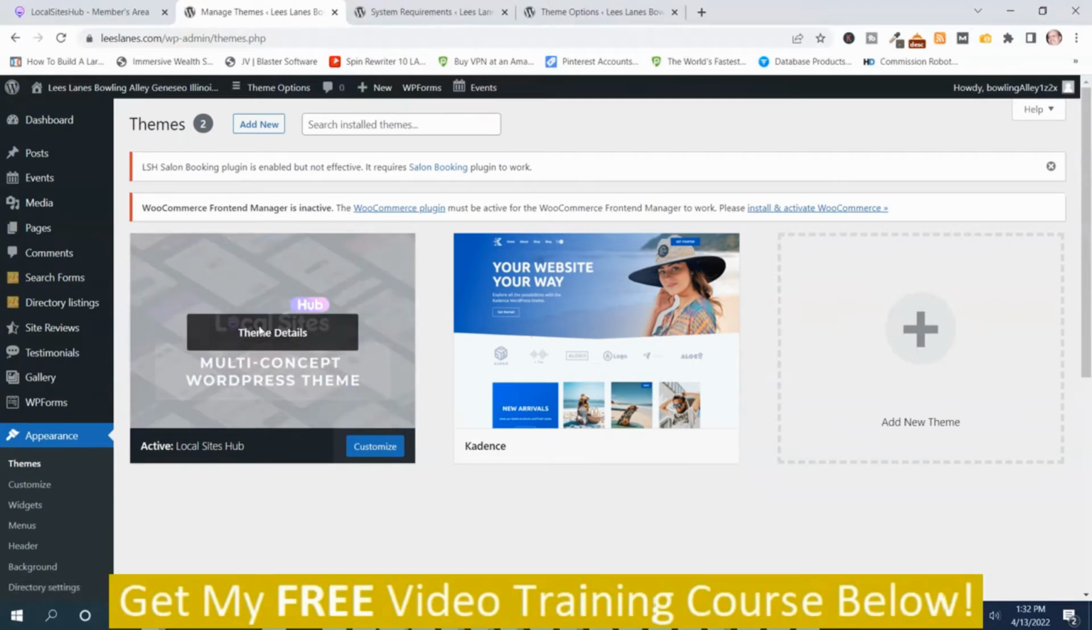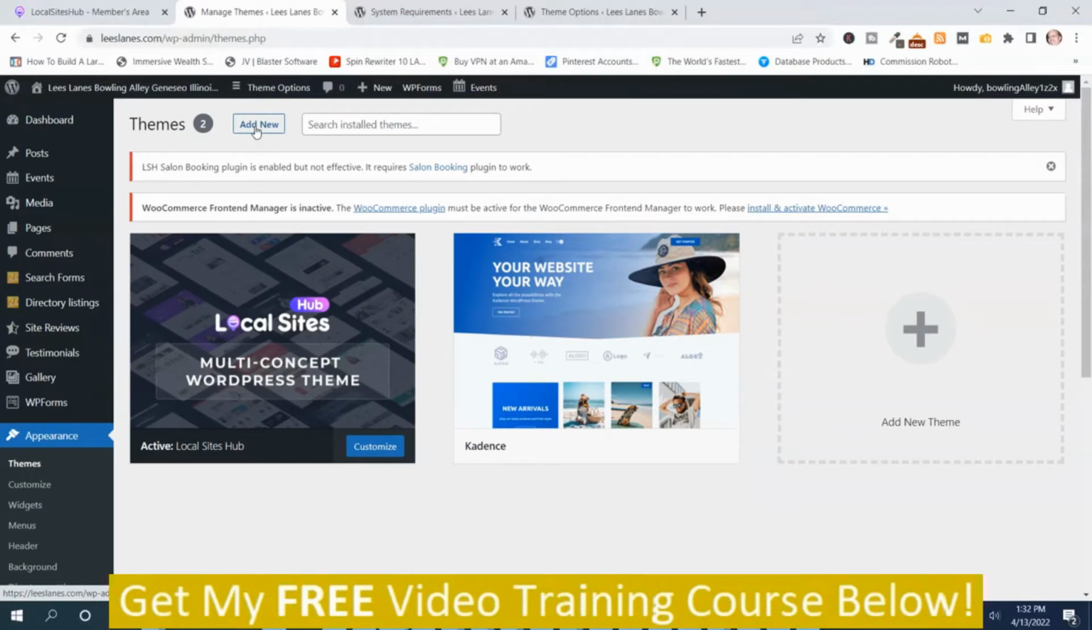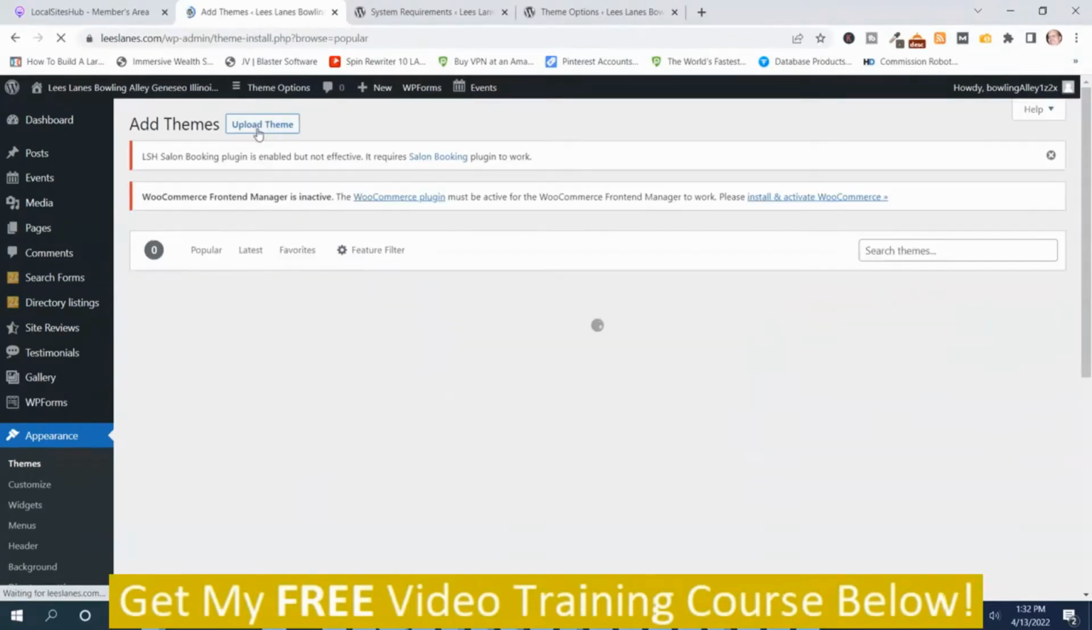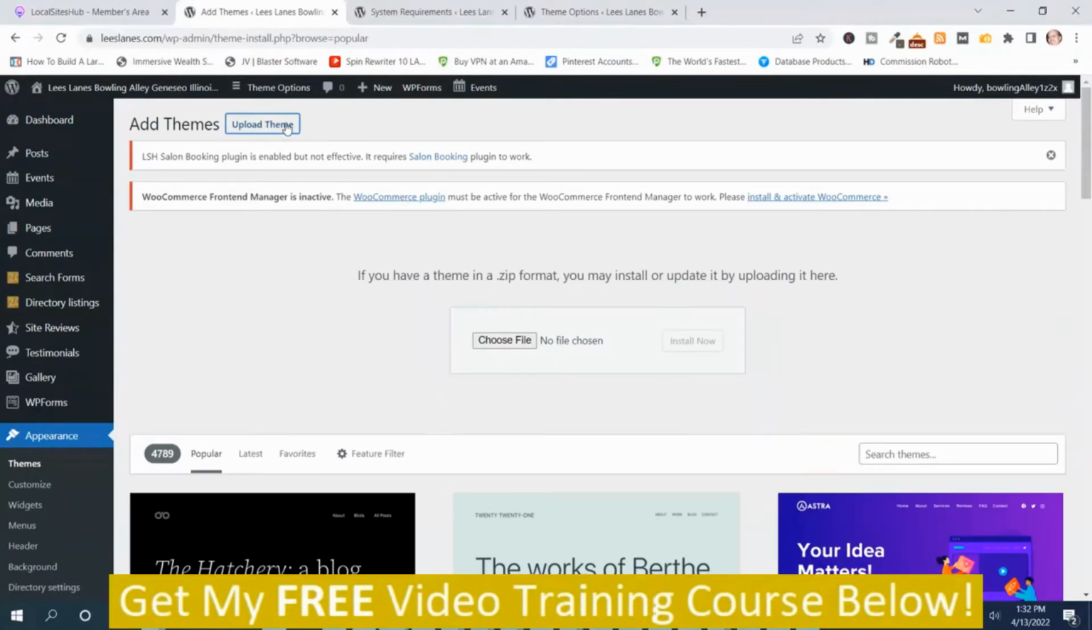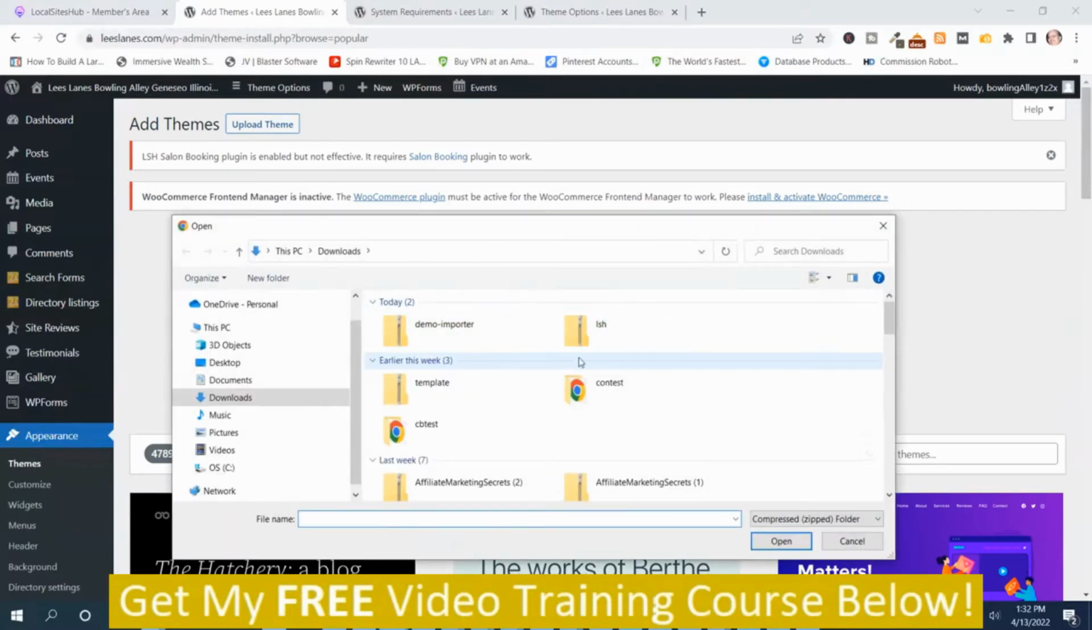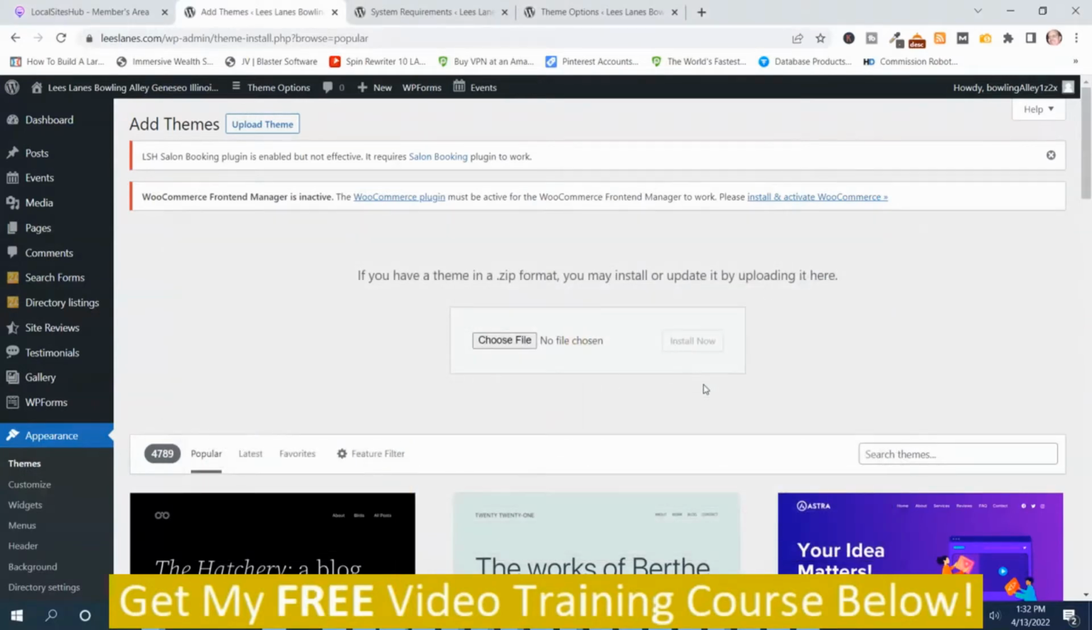And I've already got the theme installed and activated, but you're going to have to go up here to add new and upload theme. And you choose file. You need to find the file that you downloaded the theme and the plugin in, and you just highlight the theme, and then you open, and then you install and then activate. And I've already got it installed and activated on my website.